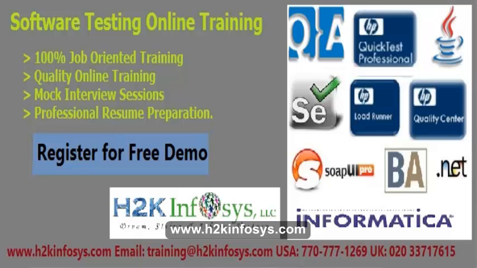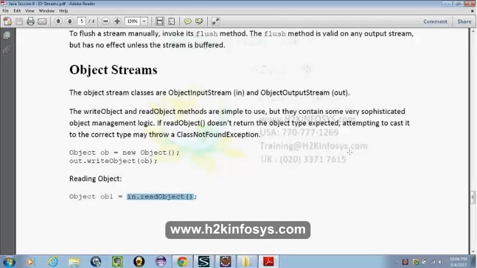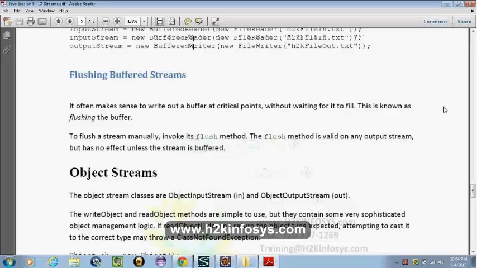We don't do it on an input stream. There's no point in flushing an input stream, right? We do it on an output stream. Maybe my words were confusing. It doesn't make sense, flushing an input stream. You're just reading it. There is nothing you want to put back into it, right? But we do it on an output stream. Okay, thank you.